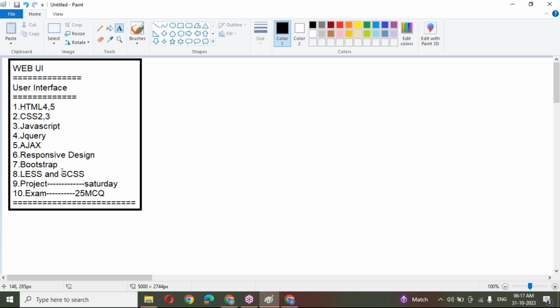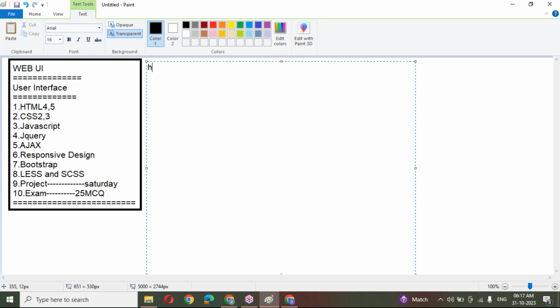In this UI programming, first we'll learn what is UI. UI is what you see when you enter any URL in the browser. Suppose I enter www.google.com or facebook.com or twitter.com, any URL, whatever web page you can see in the browser, that is what we call a UI page.